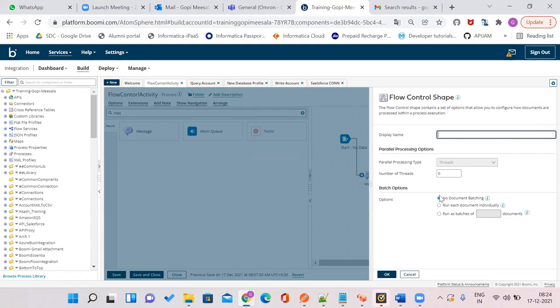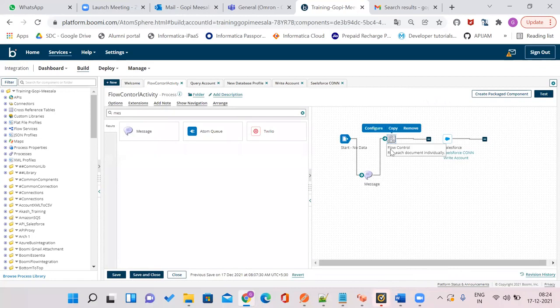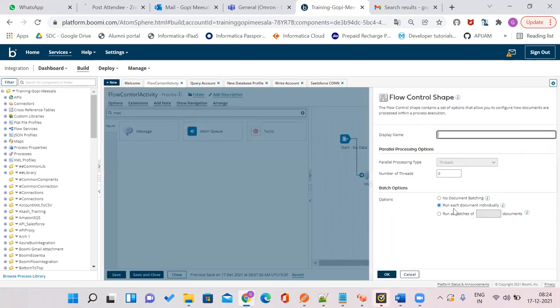I will bring this into another scenario where we are going to use parallel processing. Run each document individually means that if you want to take documents one by one from the source system and insert or create or perform any action after this flow control shape, once that action is completed, the next document will come. So each document is executed individually when you select this option, run each document individually.